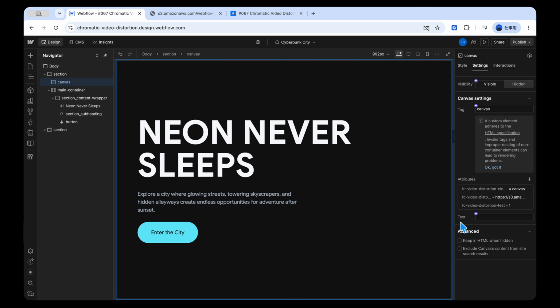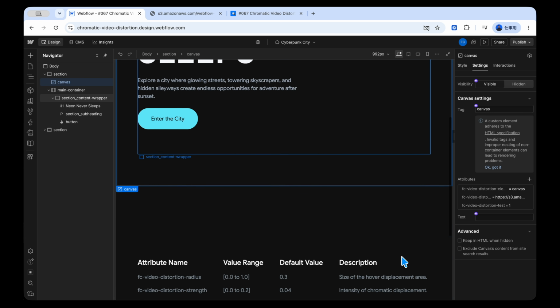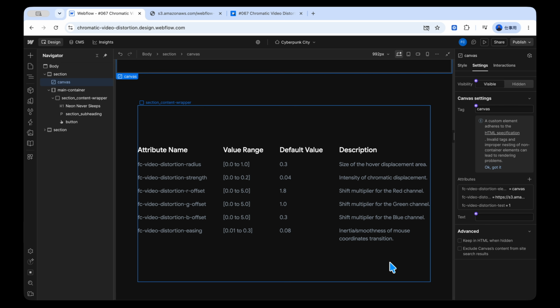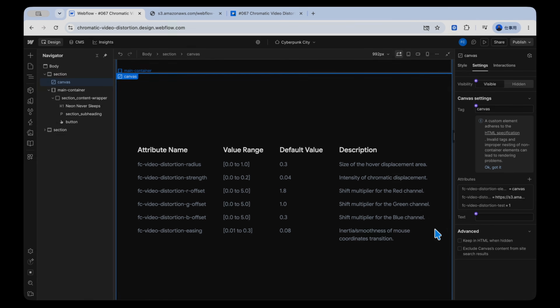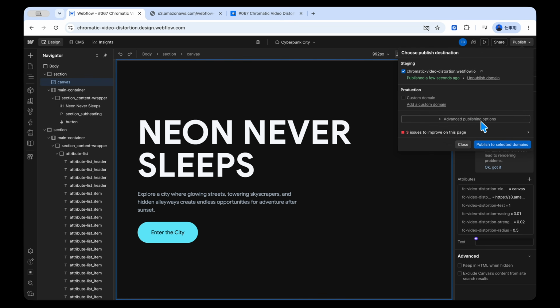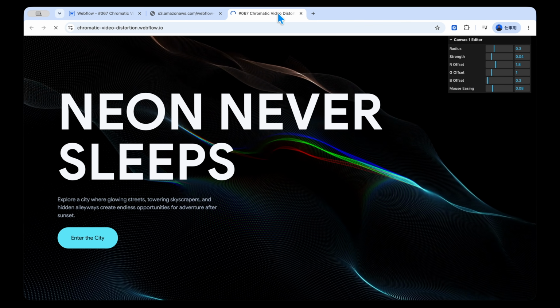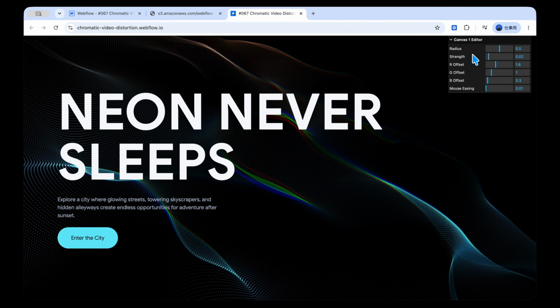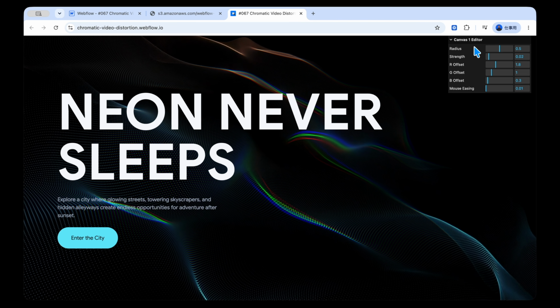You'll find a complete list of all available attributes in the section below. But let's build a quick example together. Suppose we want an easing value of 0.01, a strength value of 0.02, and a radius value of 0.5. After adding those three attributes, simply publish the project, refresh the live page and boom. The effect now uses exactly the values we configured.